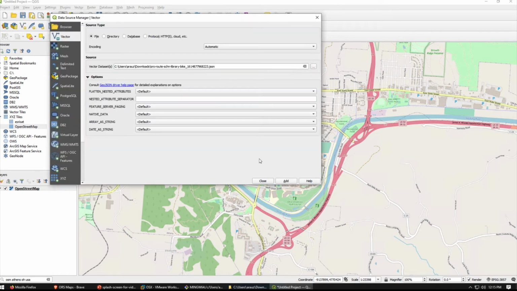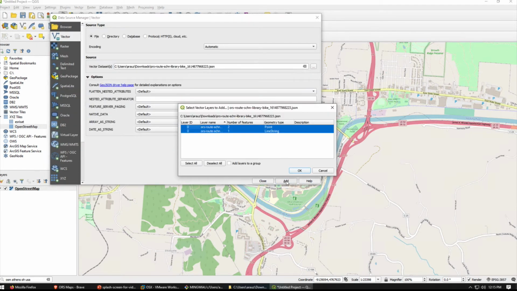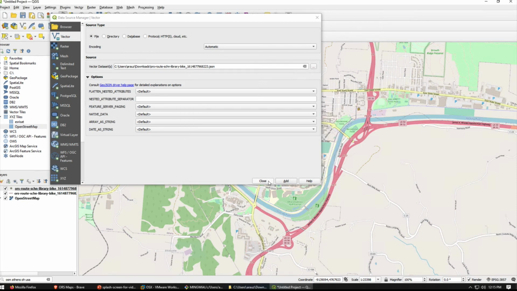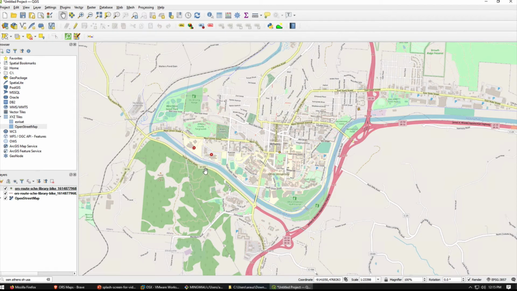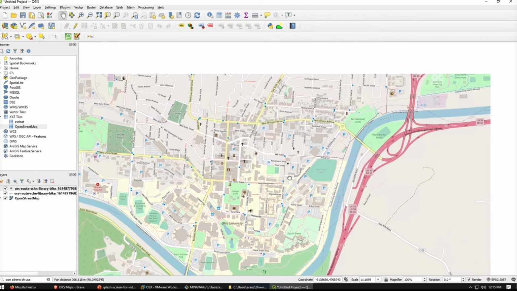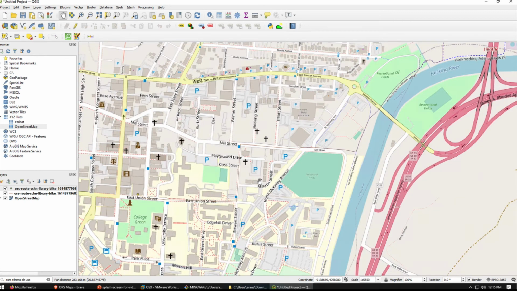It's going to show us some options here when we say add. Notice that it's going to add two features, a point feature for the points for the source and destination, and also a line that joins the source and the destination. And you can add them as a group as well. Let's just say add both of them. Let's click OK. Let's close. And it's there. It's hard to see. It's right there, the route.